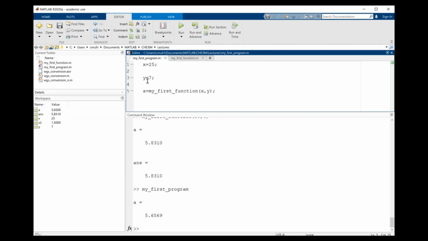So now I have 25 and 7. I can now change my script to maybe y is 30. Now keep your eye on a. When I hit enter, A now changes because the script that A is written into memory.